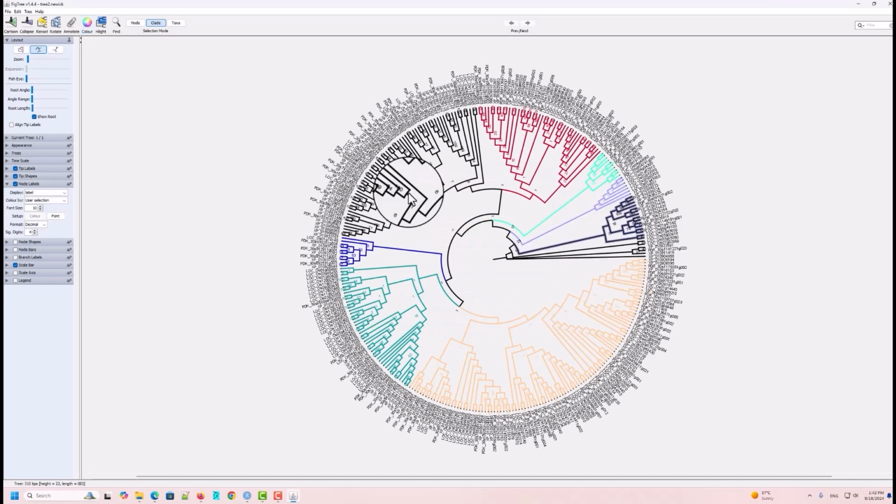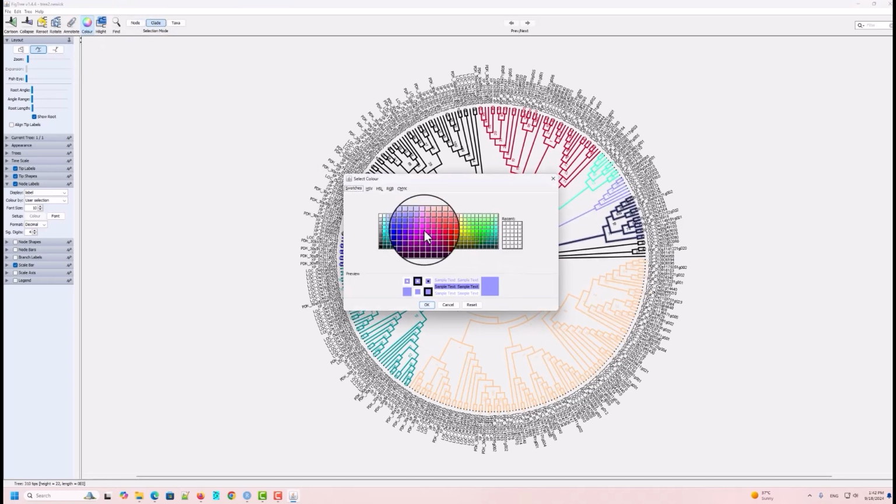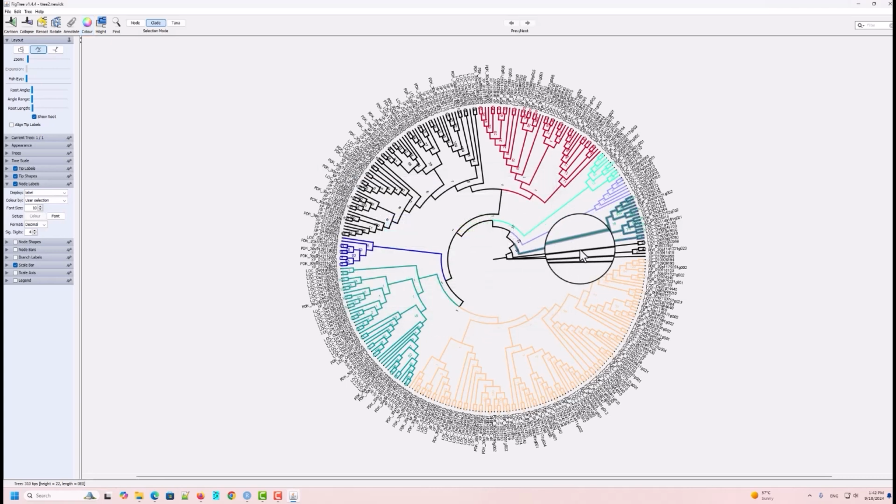But coloring a tree doesn't mean that you color it randomly, because your color keys always define your results. They always show your results, and they will visualize your results in an easier way for the reader and the reviewer.